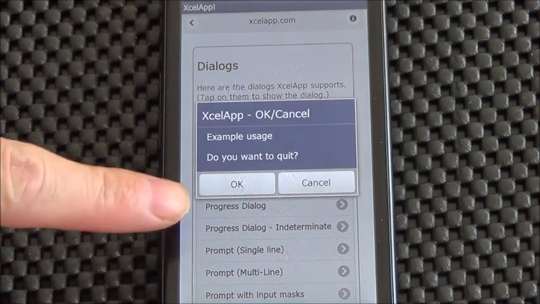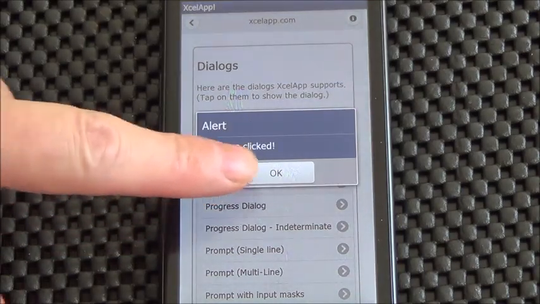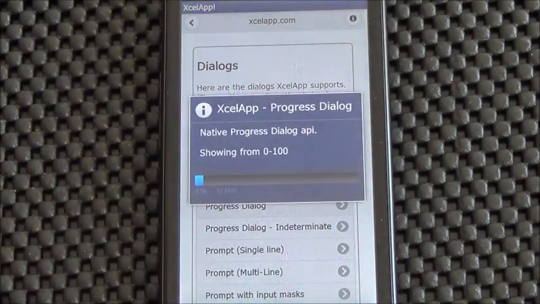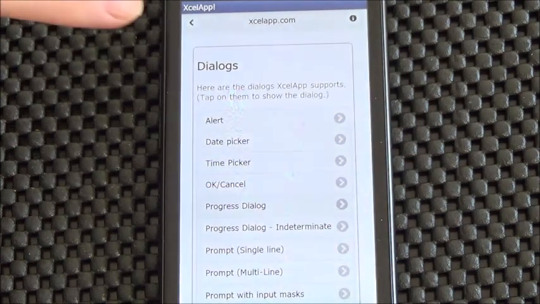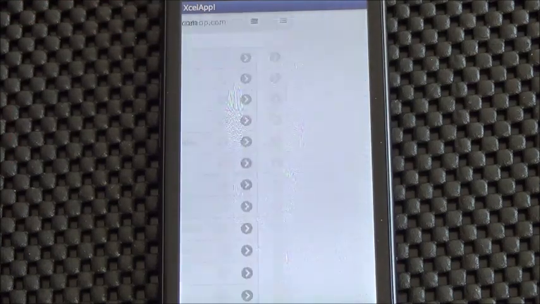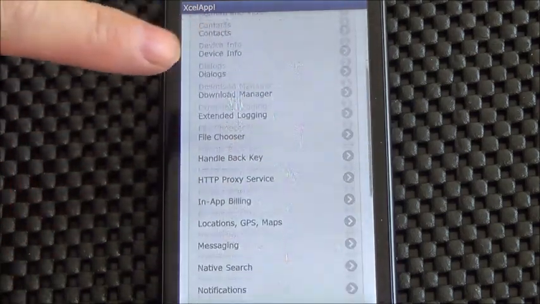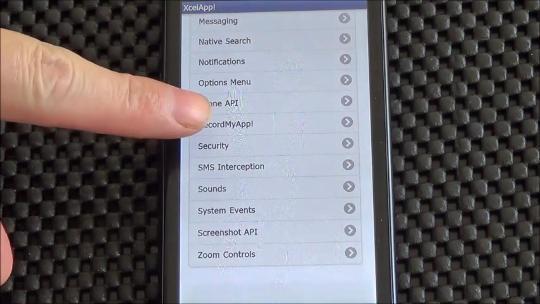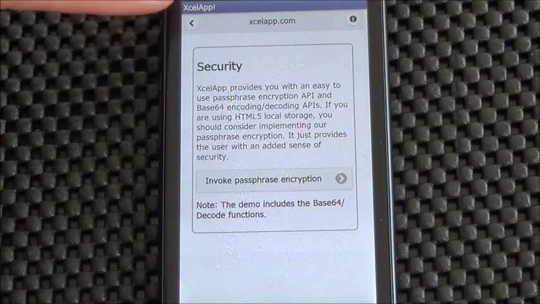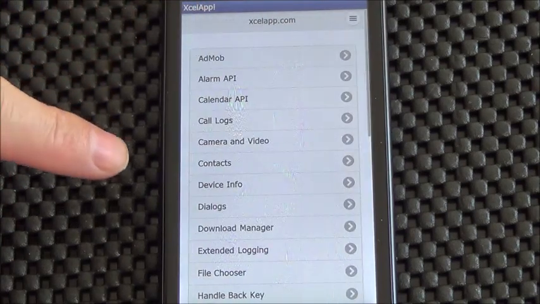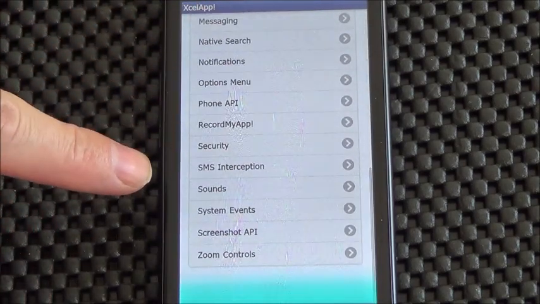Progress dialog. I'm sorry, that was just the OK cancel. Progress dialog. Here we can see it going from 0 to 100. It automatically closes when it gets to 100. There we go, and all of this is being recorded and the user's talking, and you'll hear this when I record it back, so just remember my voice here. Let's just go back to RecordMyApp. Here we are. I'm sorry. RecordMyApp. I pressed the wrong thing.